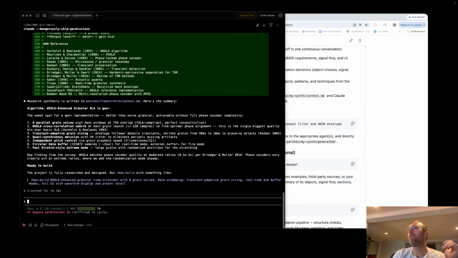All right, so here we have research synthesis is written to patches time stretch context.md. Here's a summary. Algorithm: WSOLA enhanced granular OLA in Gen. The sweet spot for a Gen implementation, better than naive granular, achievable without full phase vocoder complexity. 8 parallel grain voices with hann windows at 75% overlap. WSOLA cross correlation search at each grain launch to find optimal phase alignment. This is the single biggest quality win over basic OLA.